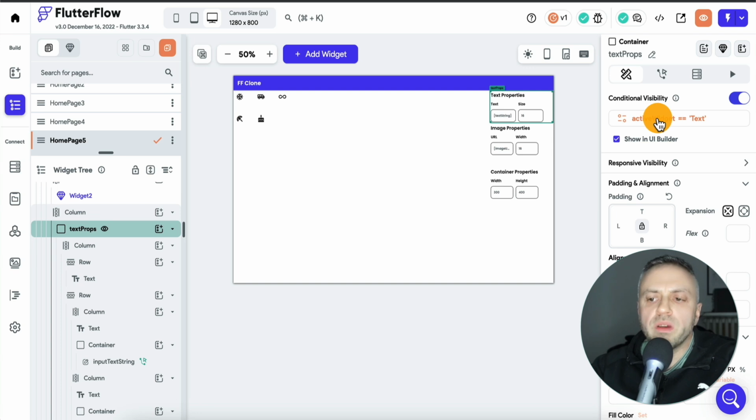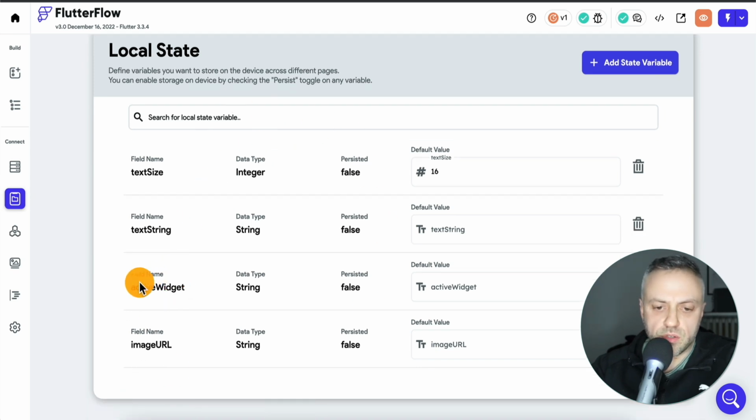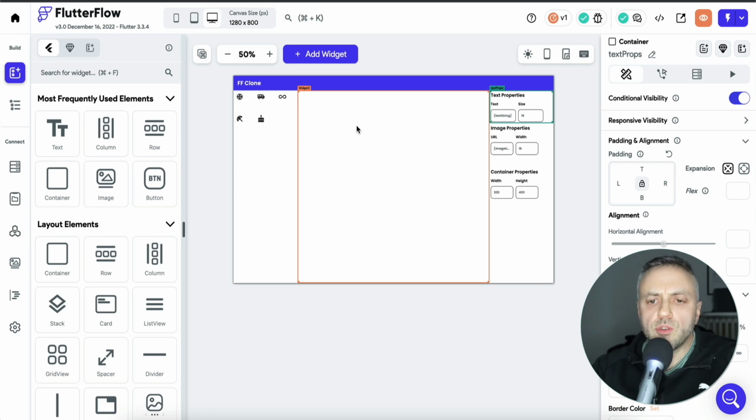Now, you may be wondering, what is active widget? Well, active widget is actually part of local state. If I go into my local state, I have various fields. I have this active widget that takes the value of the type of widget, whether it's image, text, or anything else really. And then I have a bunch of other variables in my local state that hold different properties depending on the specific widget. So now let's go ahead and run this app. Let me show you how it works, and then we'll come back and I'll show you how I implemented this logic.